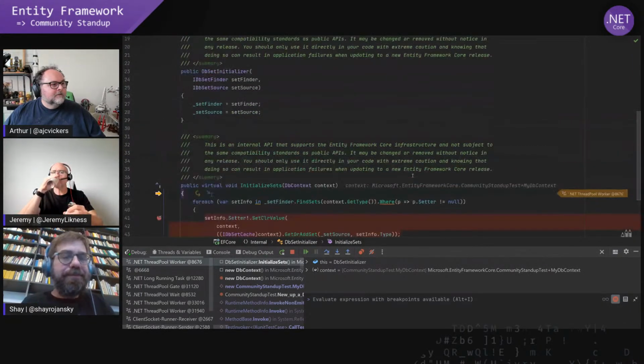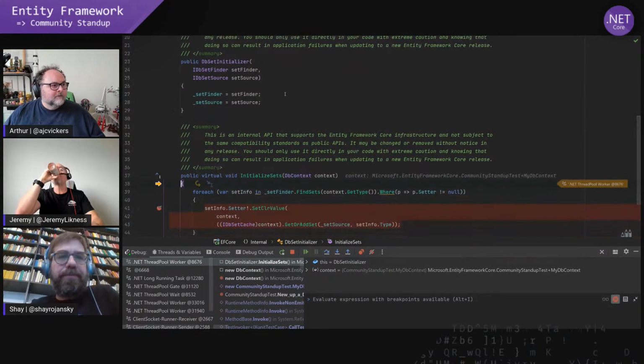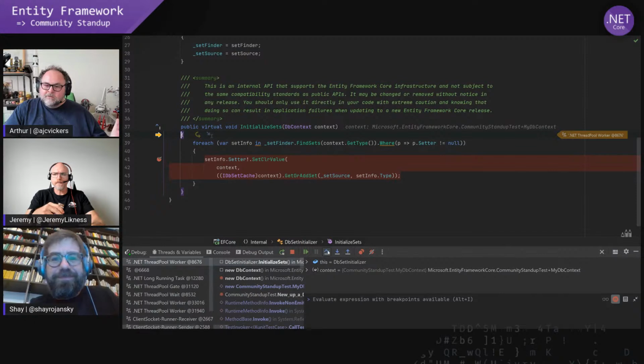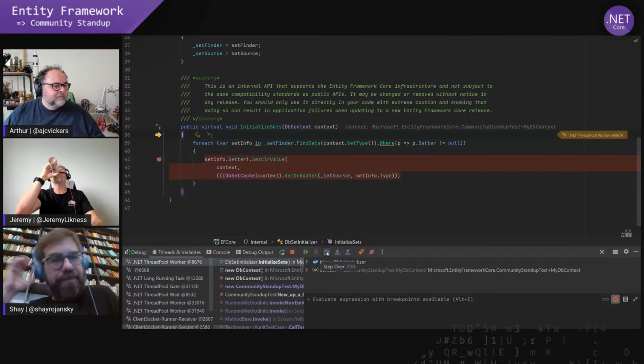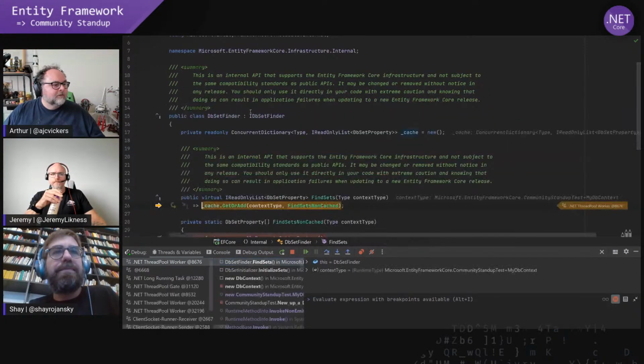Okay, so InitializeSets is a service that itself depends on two services, referring back to the service-oriented architecture we have here. It has a set finder and a set source service that it depends on. The point of the set finder is to go through and, like Shay said, use reflection to find the DbSet properties on the DbContext. That's actually used in two things: we need it for initializing DbSet properties, but we also need it to find query roots. So it has two uses, which is why it's separated out into a service. Let's step into FindSets and see how that works.